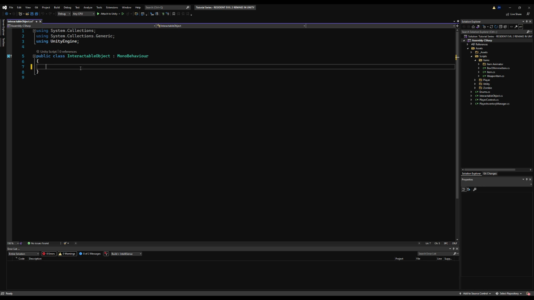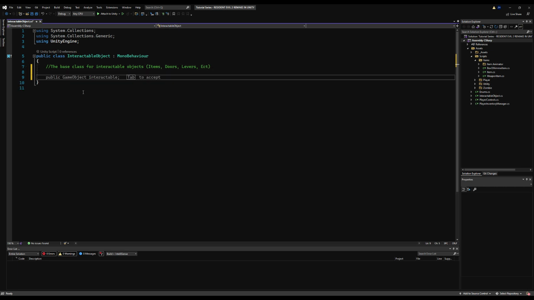So what do we need first? Well, we're going to need the player, and we're going to make some notes here first. We're going to say this is the base class for interactable objects. I'll leave some examples: items, doors, levers, etc. And this will basically all share some of the same functionality.